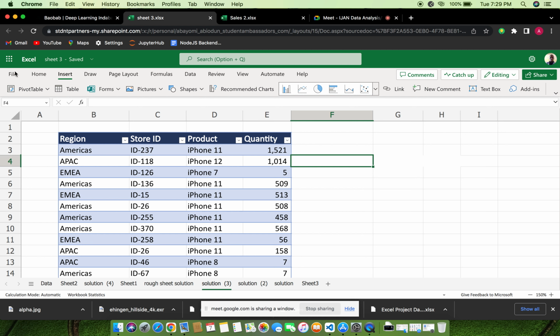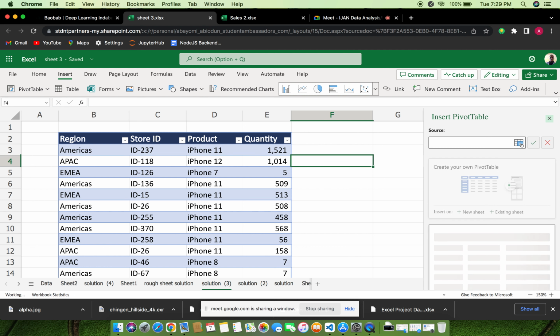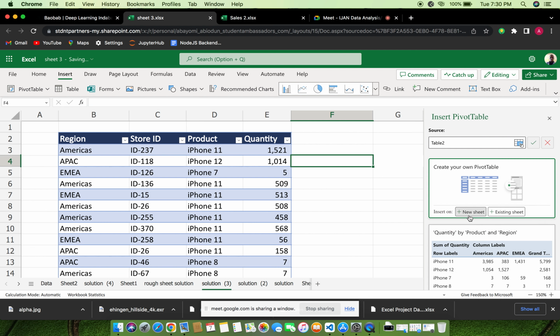So after putting it in a table, I can easily click on my pivot table. So when I click on it, you can see my screen here. It's asking me if I want to put the pivot table in a new sheet or probably on this existing sheet.